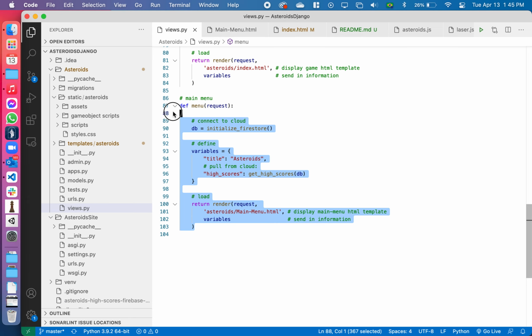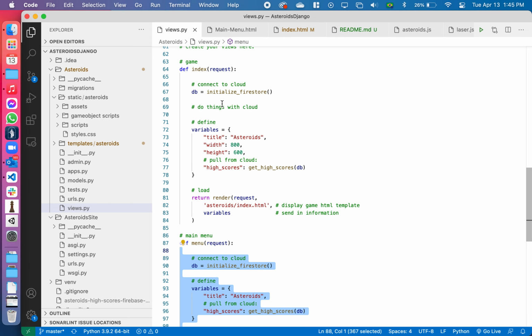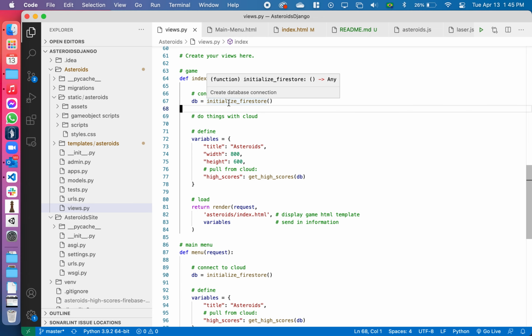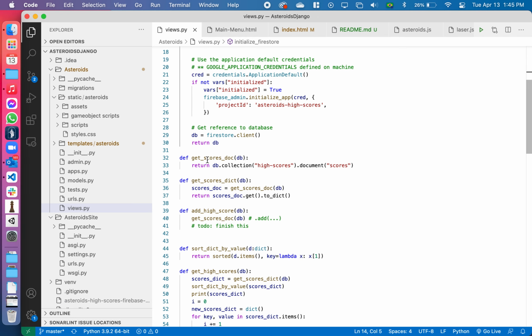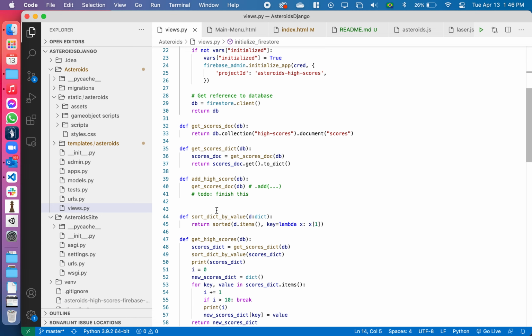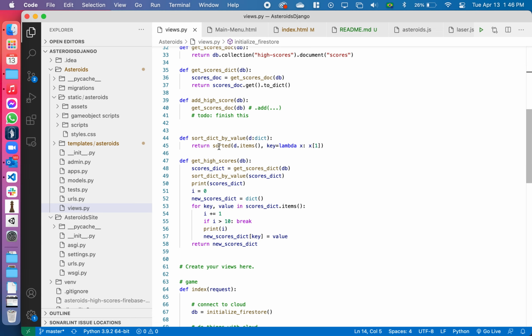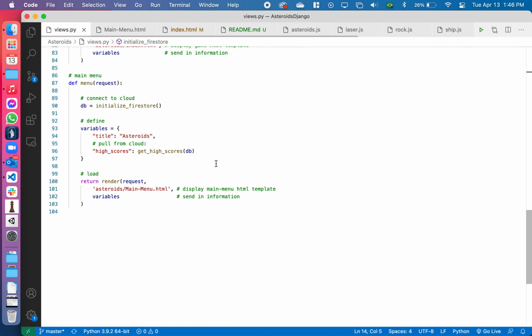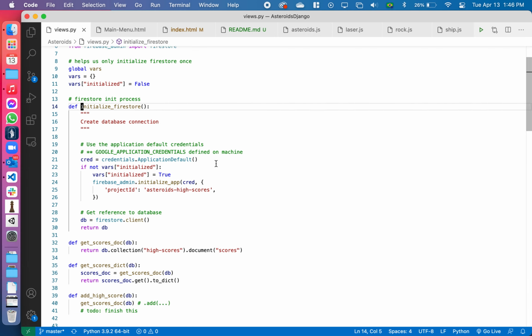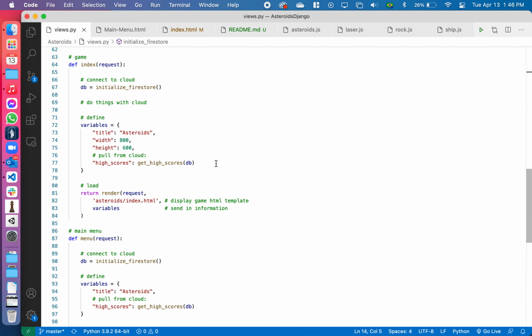Then here's the main menu view. As you can see, there isn't just the render. There are some variables that pull from the cloud. db equals initialize Firestore. If it wasn't initialized already, it will create a database connection and then return that connection. Everything else over here has to do with high scores and getting scores. All the logic is handled in Python, which handles it a little better, and then it's just sent as is to the main screen.